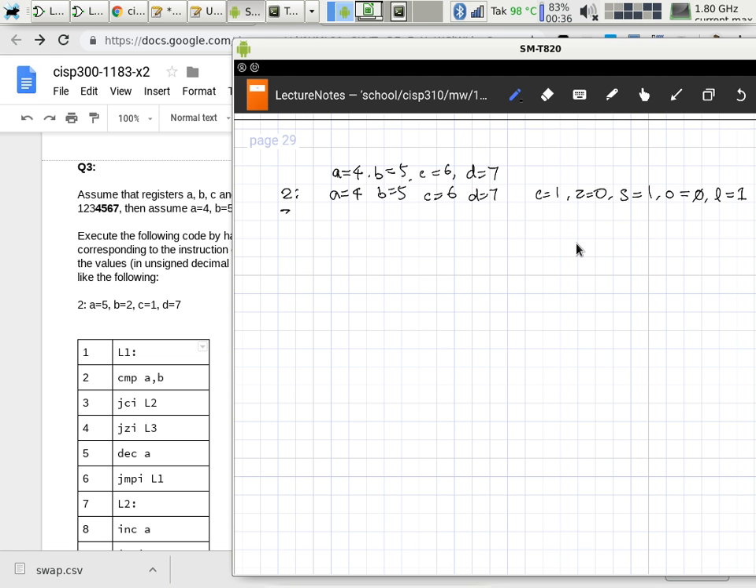So when we get to line 3, we can say, well, there's really no change to the registers, but we are doing a branch, okay? So if there's no change to the registers, you can just use this symbol to say that they're the same as the previous line. But then you also want to comment and say, jump to label L2. So when you jump to label L2, then execution continues on line 8.